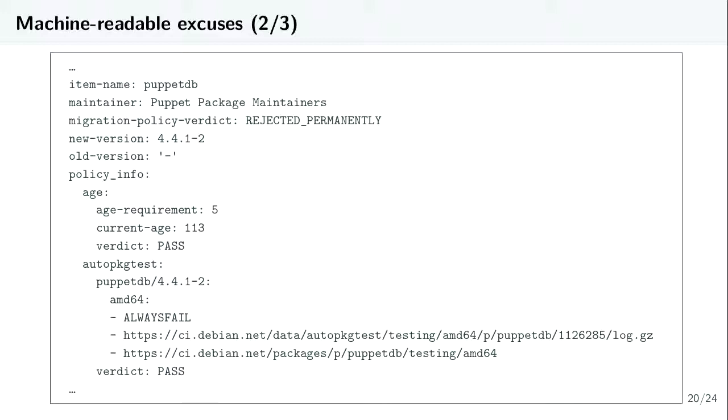The auto package test was failing, but it has always failed. So that's not a regression. So the verdict is pass. So that was not a blocker.